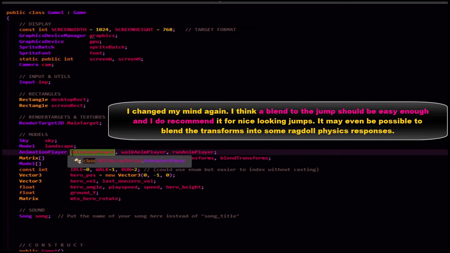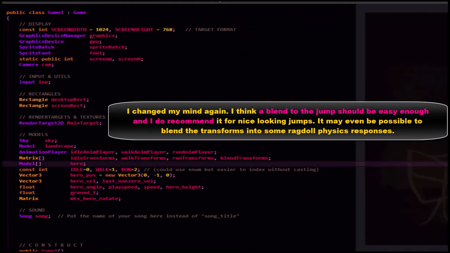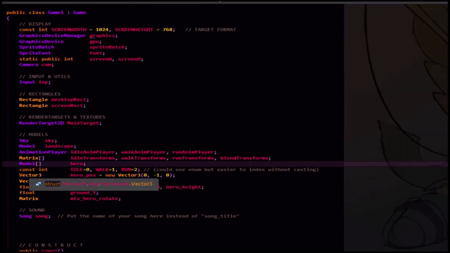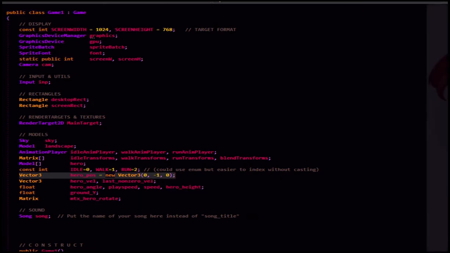Alright, so animation player, I got the idle animation player, I got a walk animation player, and I got a run animation player. Each one's going to hold on to a different animation clip because I don't have multiple clips in one. We're going to need a hero position. I'm starting the character out at 0, -1, and 0. So it'll be slightly above the surface of the ground.